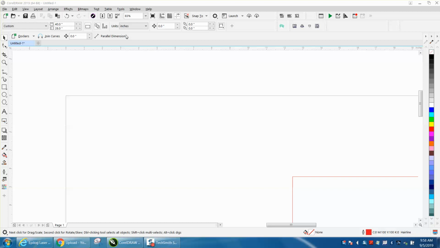And in the last video, I showed how to put the parallel dimension tool up here and off the toolbox because, and I even do it, get confused when you have the 2-point line up there. It kind of looks like the parallel dimension tool, and it's normally defaulted like right here.